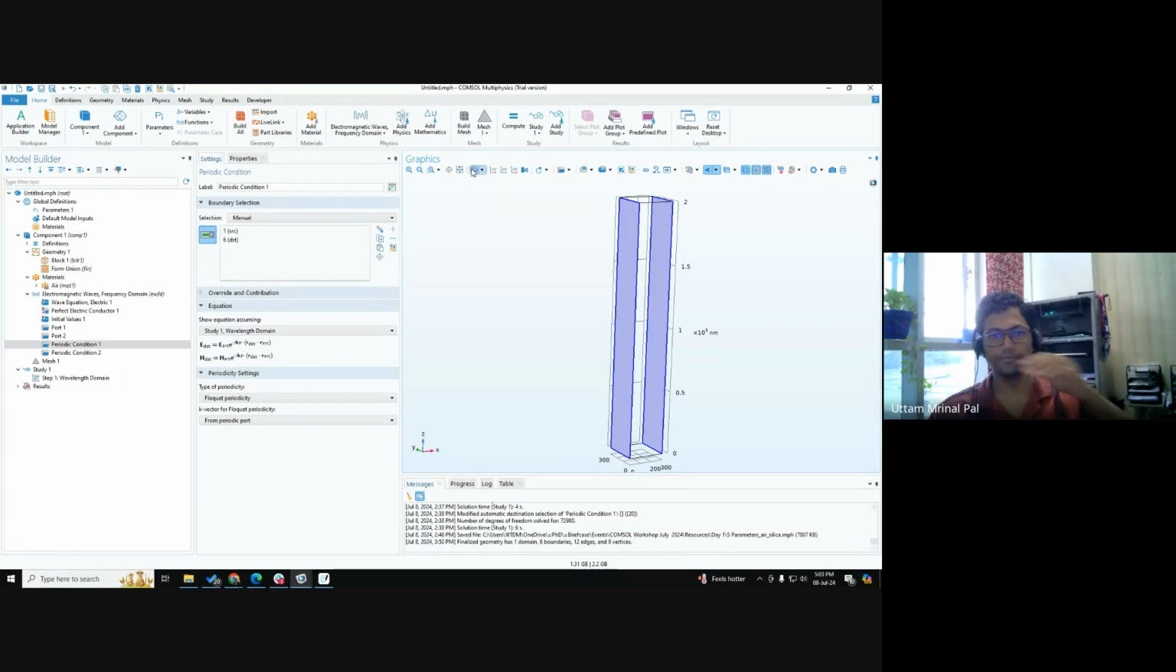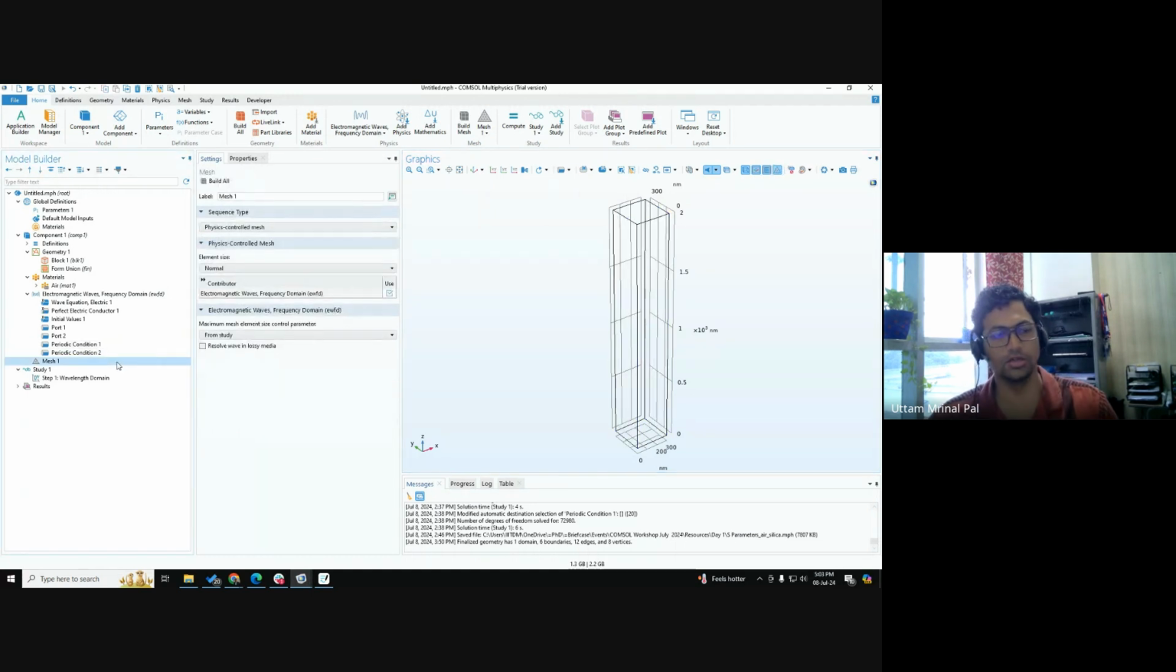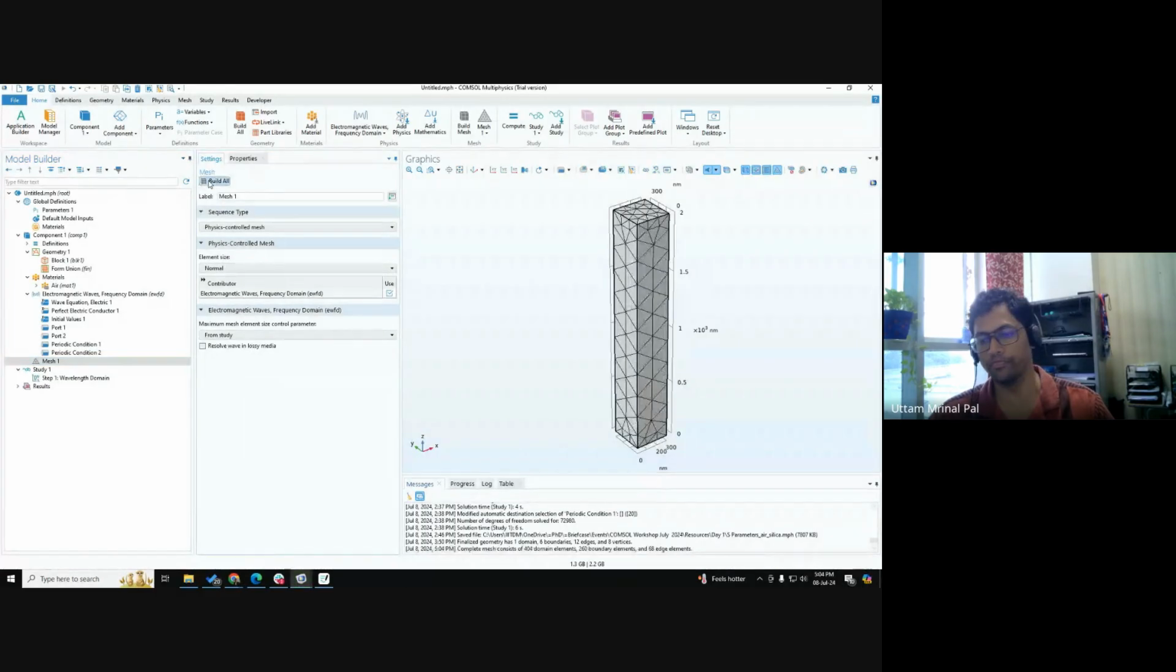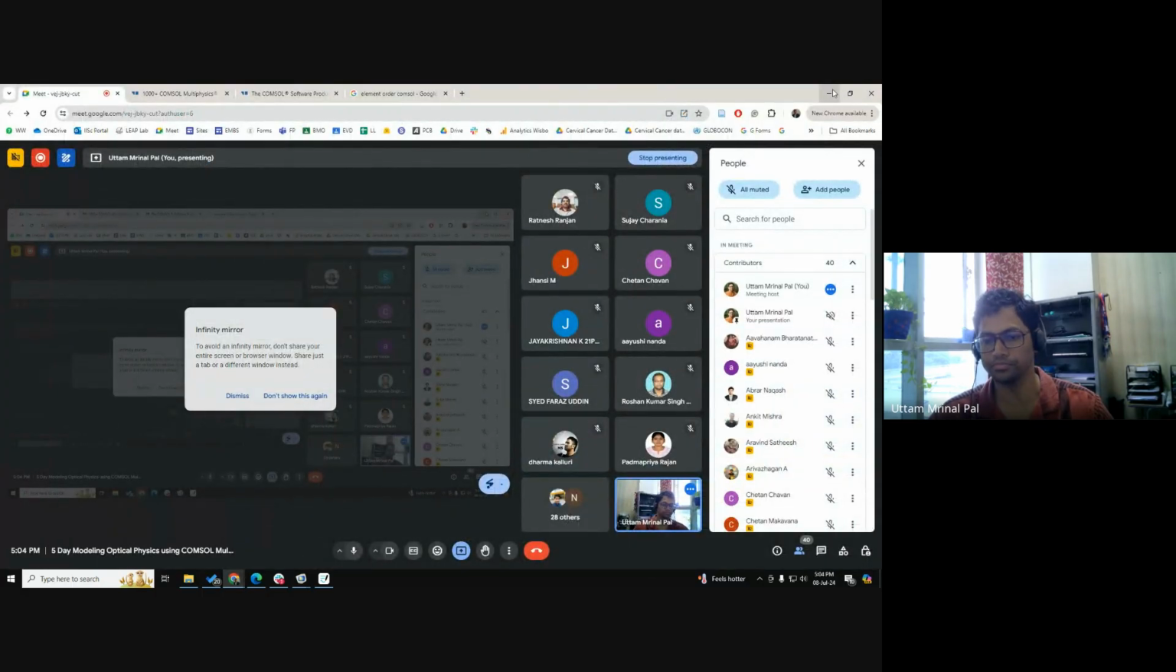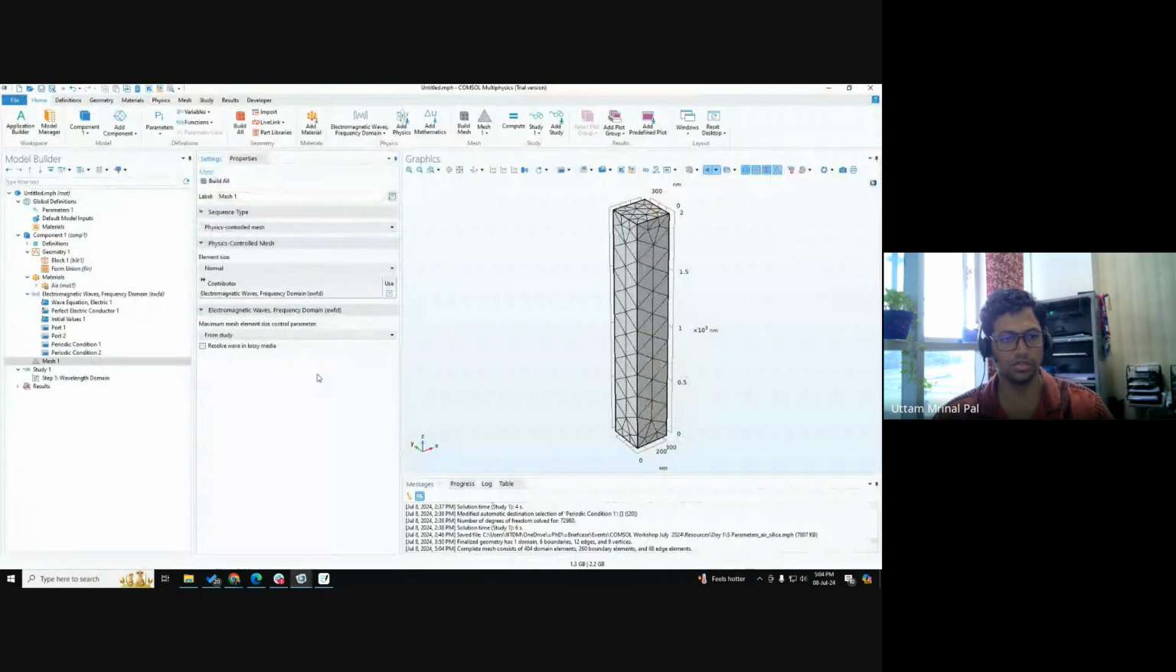Okay, that's good. So the next thing is the mesh. Here, if you just click on the mesh and click on build all, I hope you guys have it back. Okay, I'll just start the session. If you have any question, just let me know. So this is the mesh.